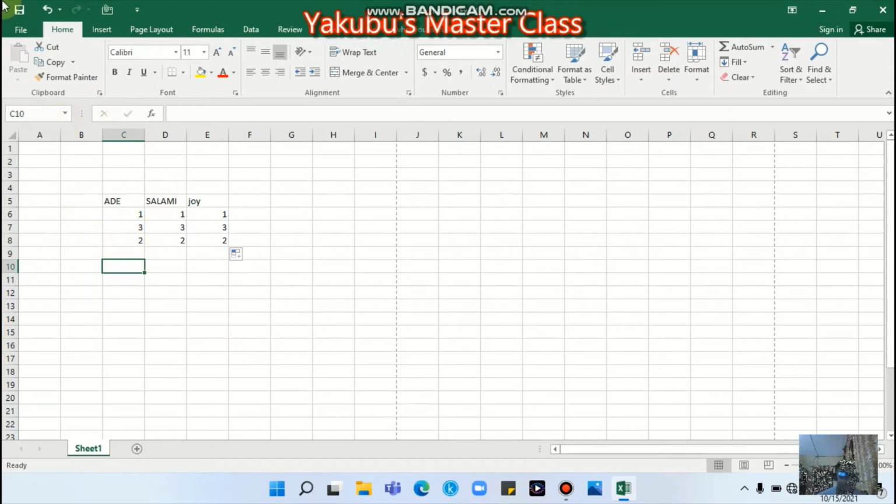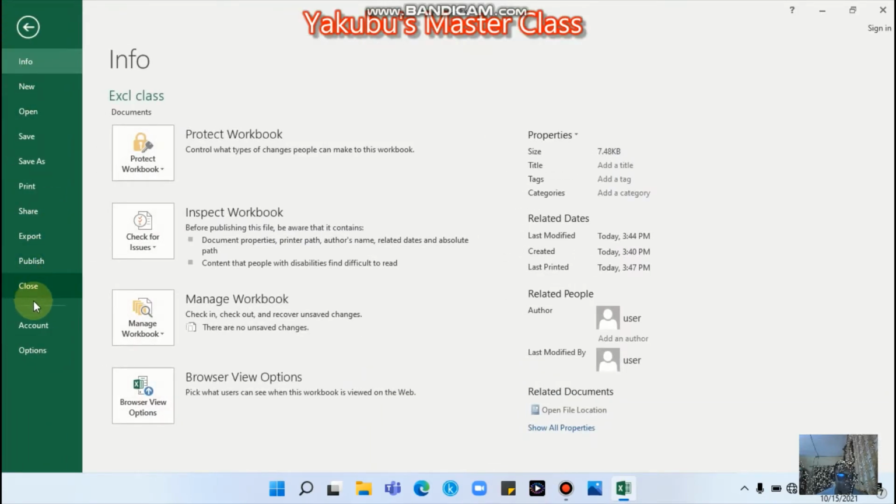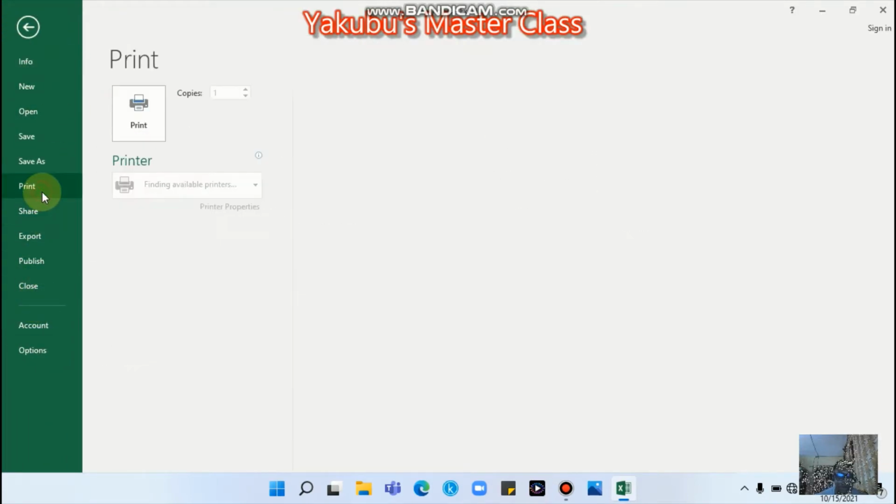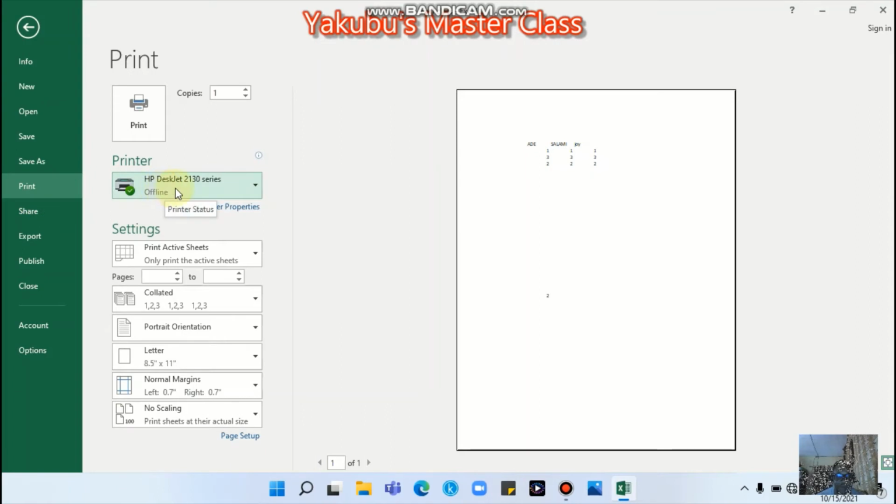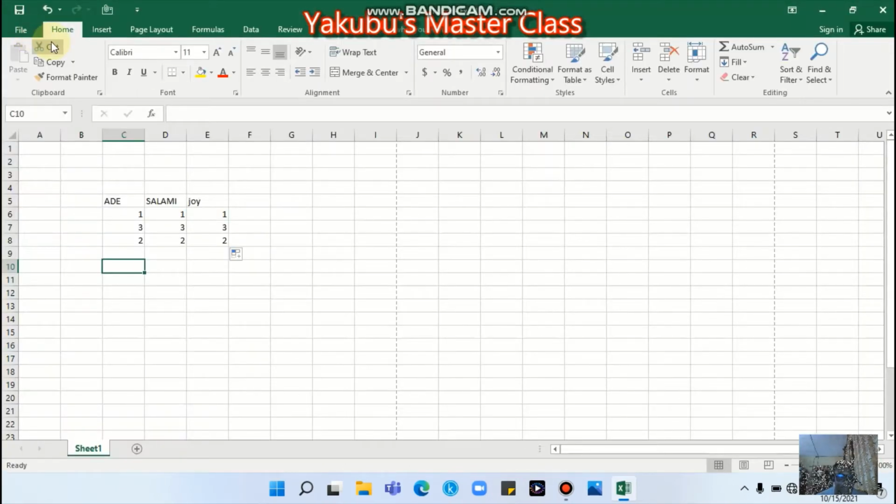That is one part. So that is what you see here in file. You can also print, send to printer. So I have my own, this is an offline printer that I use, HP Desk. You can configure any other printer to your system, and that is the file button.